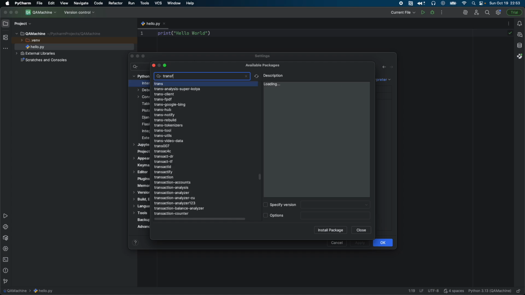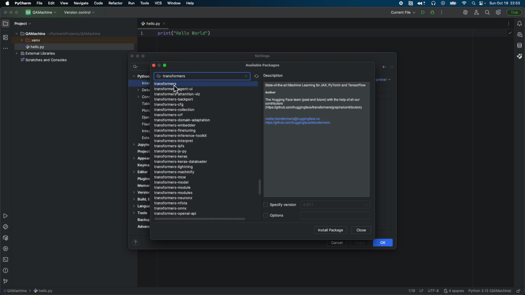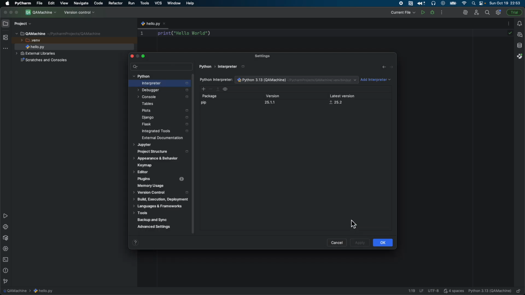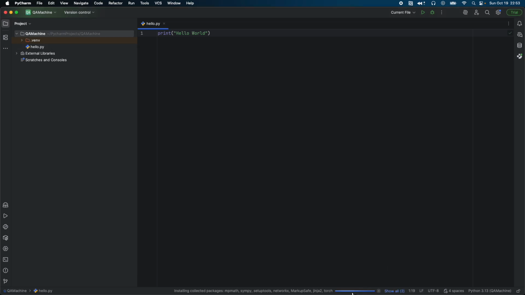So we type transformers, with an S in the end. You'll see it's made by this Hugging Face team. They do all kind of AI stuff. We click install. Now that will take a moment to install. And this depends on another module that we'll need to install as well, which is the torch module. So that's torch. And that module we install as well. So we click close, we click OK, and you'll see this thing starts loading.